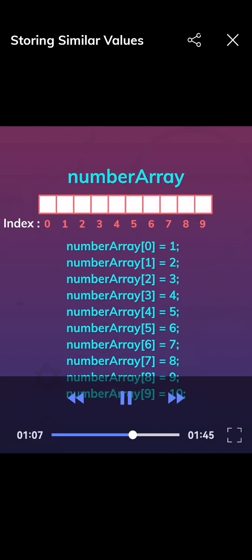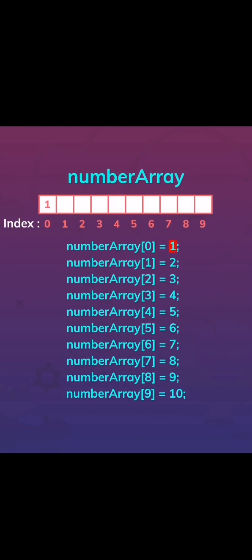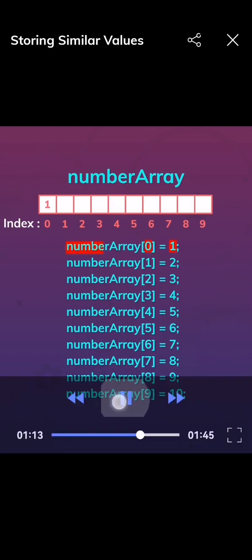This program helps us to store values in an array. Here, 1 is stored in index 0 of numberArray, 2 is stored in index 1 of numberArray, and the last value, which is 10, is stored in index 9.